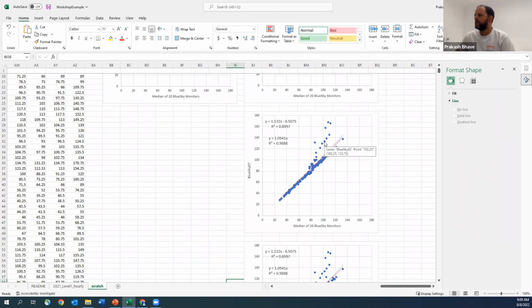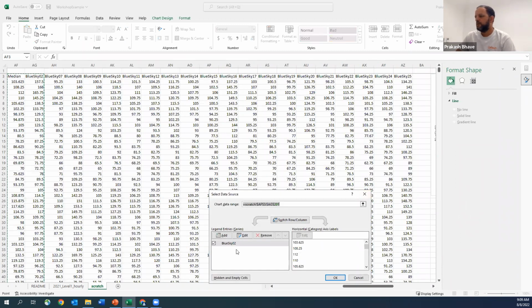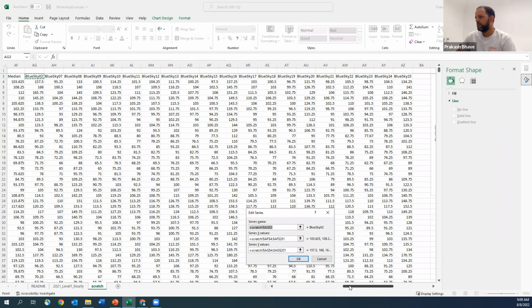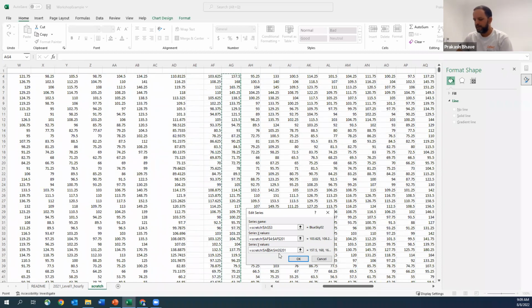And then I have to go in and adjust the data. So I'm going to right click on the data, choose select data here, and then choose edit. And I want this to be Blue Sky 07 compared against the median. So my Y values, instead of AG, they should be AH. Just going to edit them. Leave the X values as they are because that is our reference. That's the median across all 20 sensors.